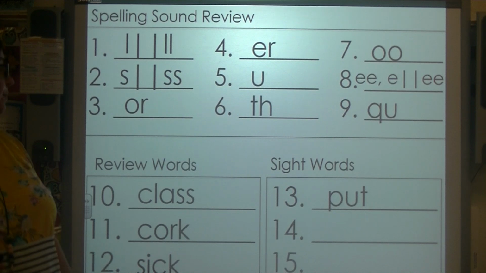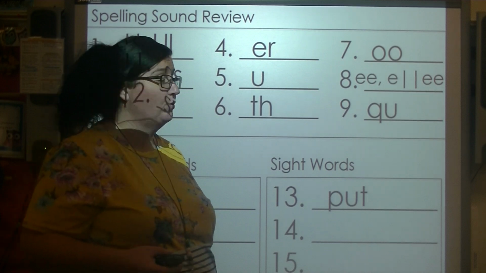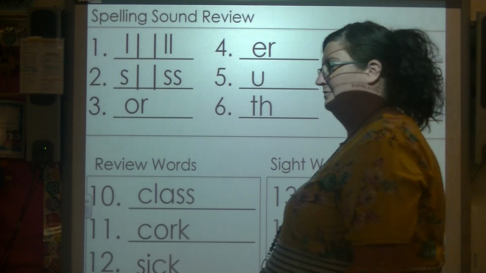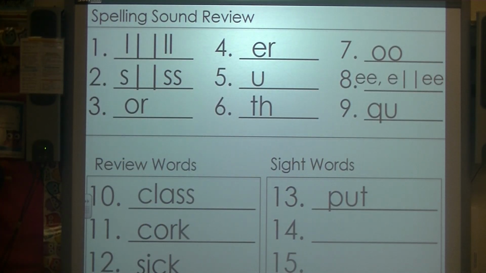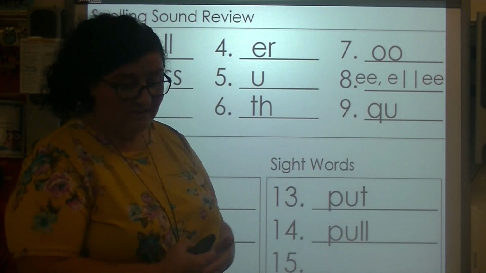Pull. I will pull the rope hard. Pull. Spell pull on number 14. All right, let's spell pull. P-U-L-L. What word? Pull. All right, and your last sight word.